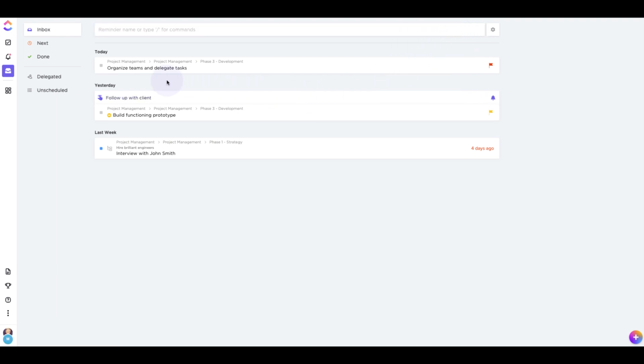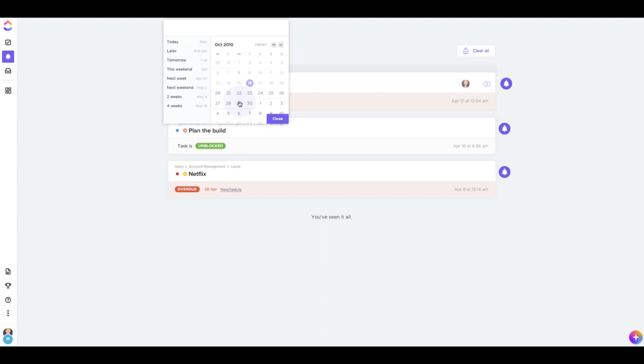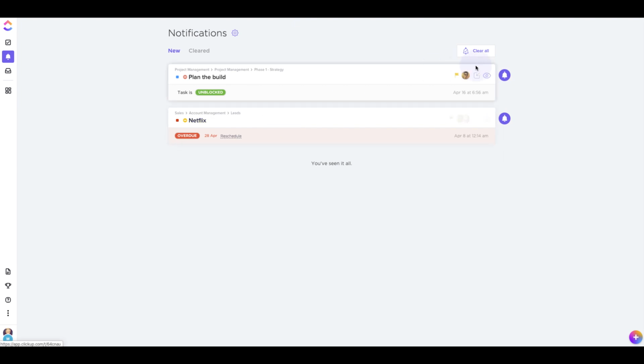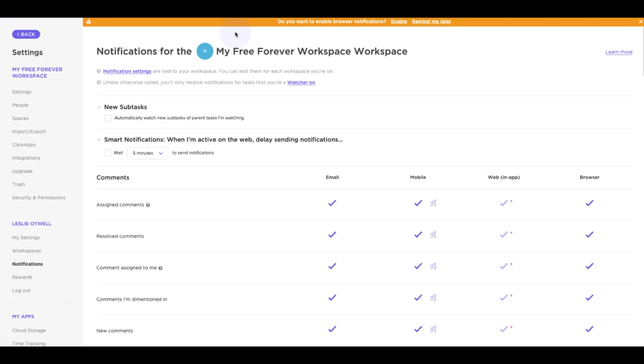In your notifications area, you can keep up to date on your most important tasks. Take quick actions from your notifications area like rescheduling an overdue task, clearing a notification entirely, or dropping the task into your tray to get to it later. You can also set up granular notifications via email, mobile, web, or desktop app.